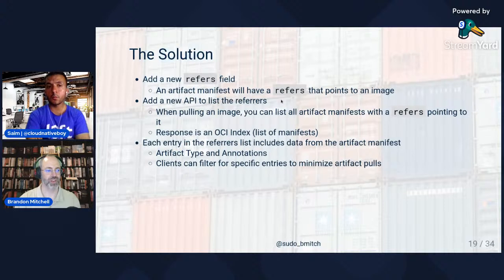And so you can query that API and it will give you a list of all these manifests that are out there that are pointing to your image. And so now you can look through that list. And from that, we've got this coming from OCI. In OCI, a list of manifests is just an OCI index. So we just reuse the same data type. That made it nice and easy for us. We got some reusability in there. And hopefully things got a little simpler from that.